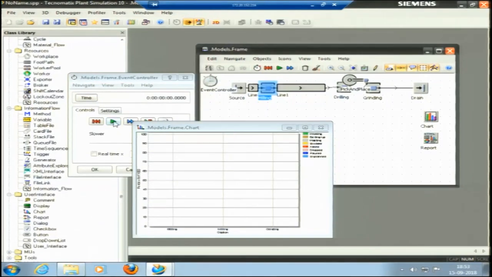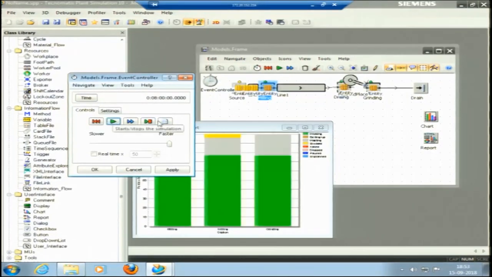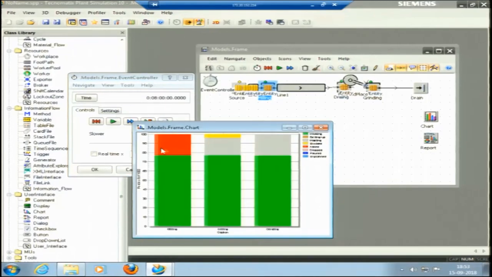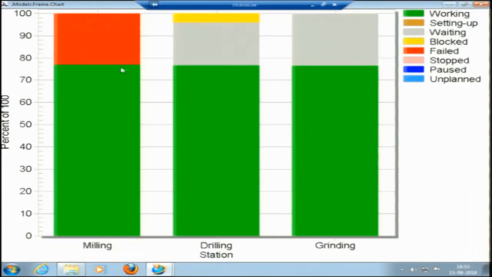Let me run it again for the 8-hour day. Now, what are the statistics? You know, for 20% of the time this process has failed, you can see the red color here. For 20% of the time it has failed. Okay, so, it was not blocked, because had the failure not been there, it was working for about 95% of the time, okay, but now there is 20% failure.